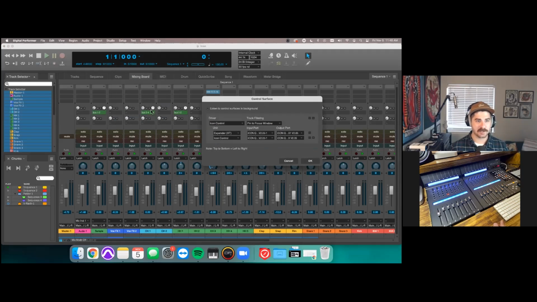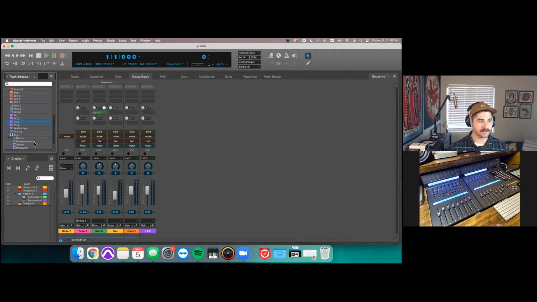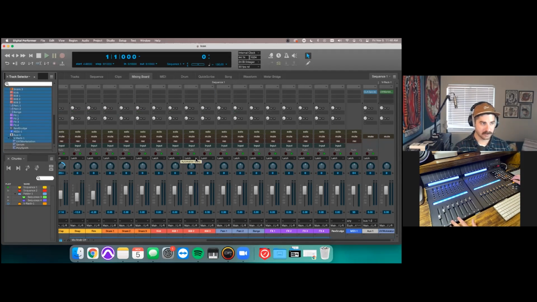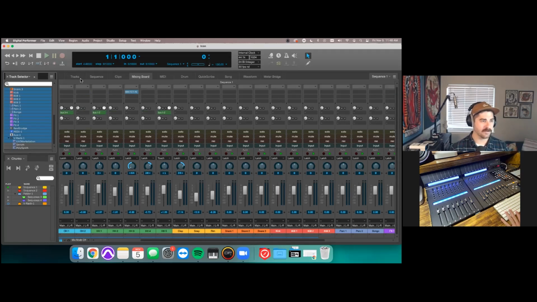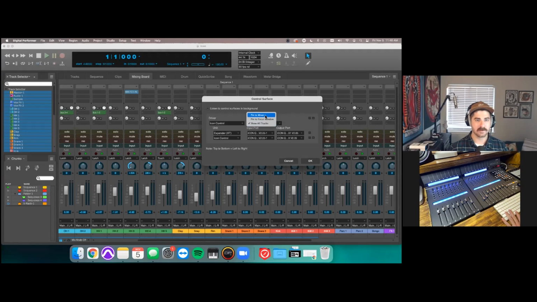And then the third option is just show all tracks. So this one is just regardless of what's showing in the mixing board, I can take all of this out. Everything is still showing and accessible on my control surface. So I hope that explains that. I'm just going to make sure we're showing all tracks again. And I'm going to switch this back to pin to mixer because that's what I want.